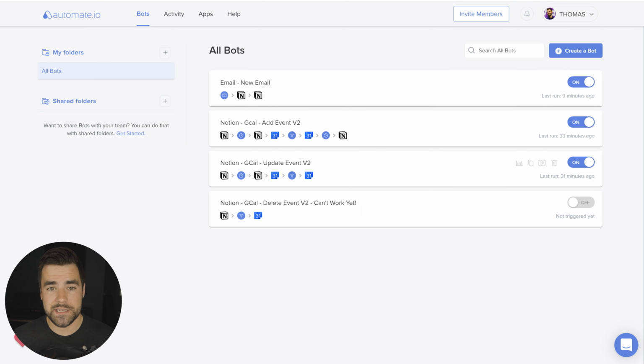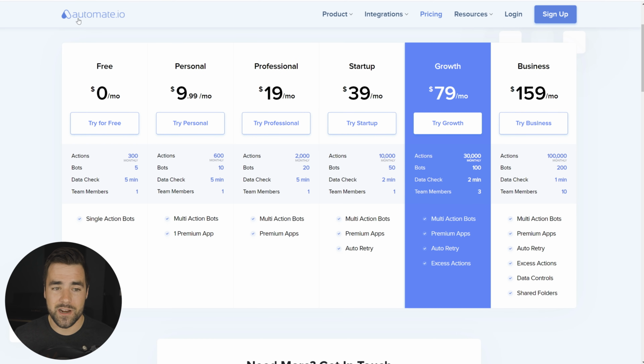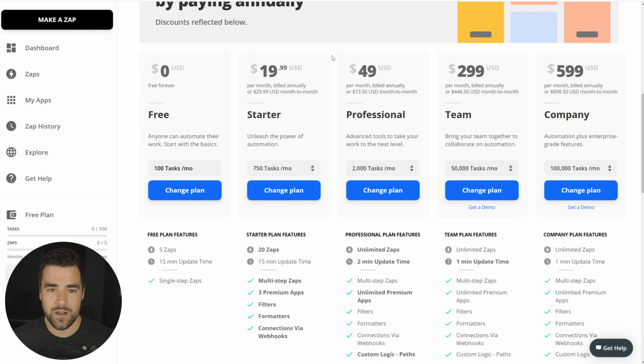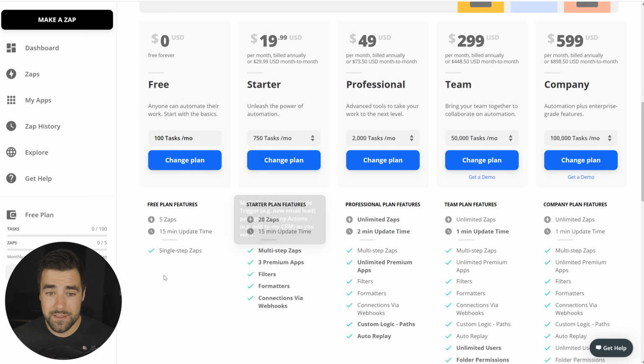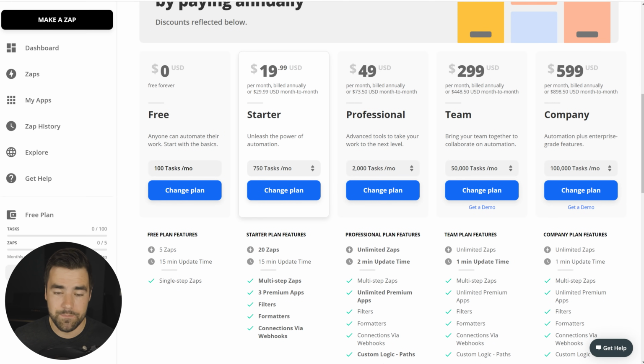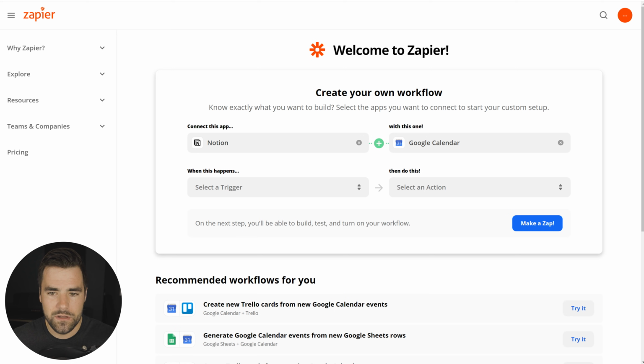There are a couple of reasons for that. If you look at the pricing page for Automate.io, if you want to have multi-action bots, which for adding stuff to Notion, you basically need to have multi-action bots instead of single-step bots. That's $10 a month. Versus over on Zapier, if you want to have multi-step zaps, then that's going to be double the price immediately.